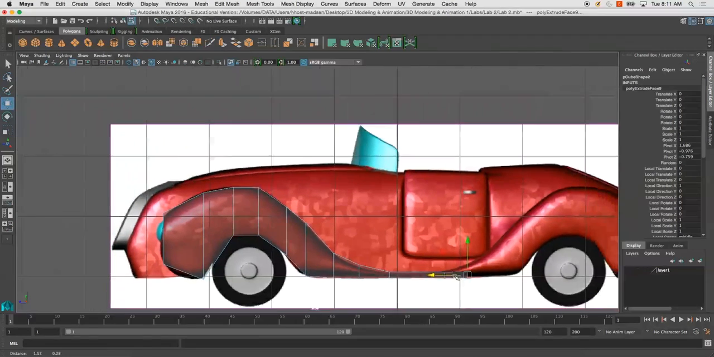And I'm pressing G for last tool used, which is my extrude tool. G for last tool used, and I'm just going to repeat this process all the way through until it resembles what I'm looking for.